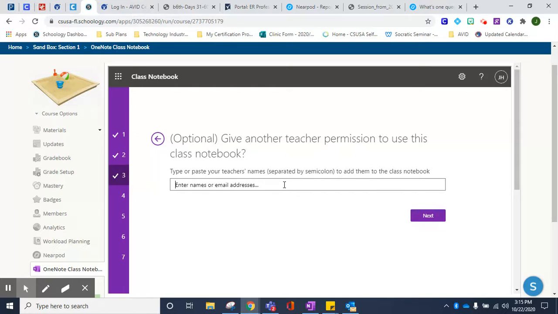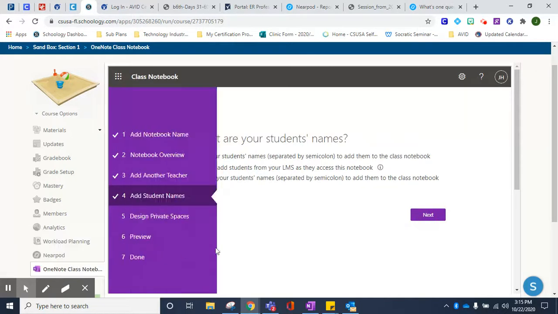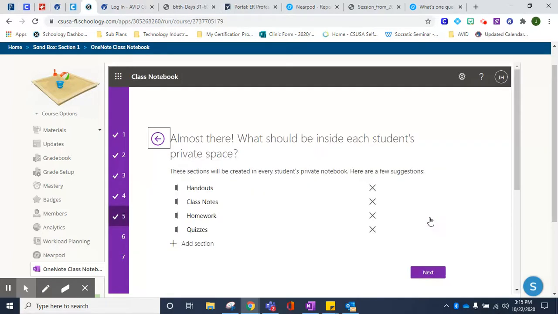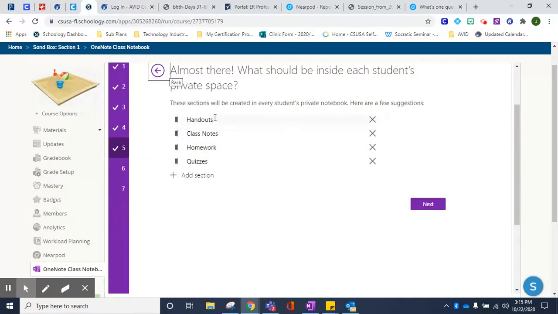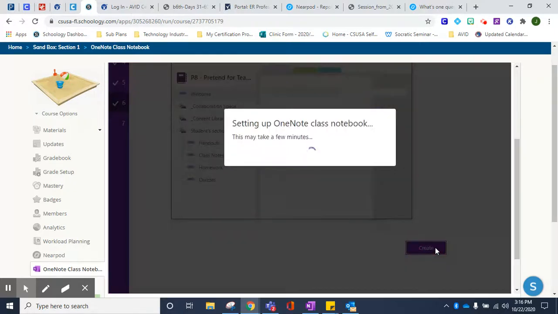You can also do other teachers. If you're wanting to help and support each other, you can add email addresses in there, and you can come back and do that later. You don't have to do that right now. So we'll go to next here. You can automatically add them in the LMS. That will be your students. And then these tabs are all kind of the base level things, and we can click next to just start with that. We can change all of that as we go. This is what it's going to look like for the teacher. This is what it will look like for the student. Click create. That is the whole process.